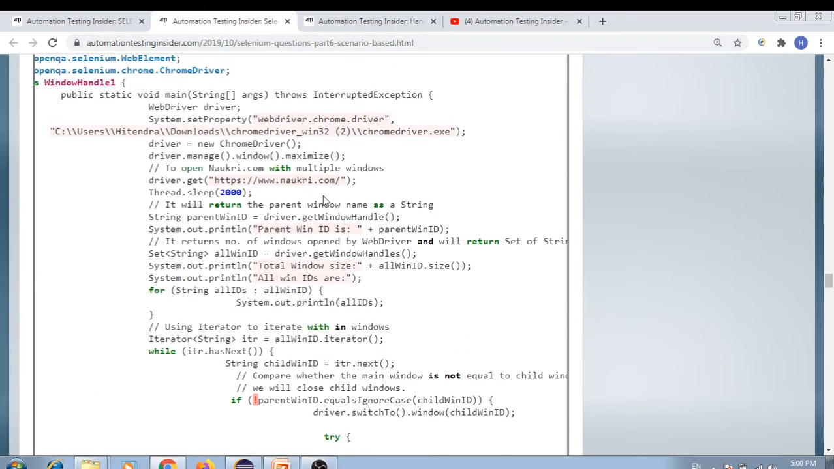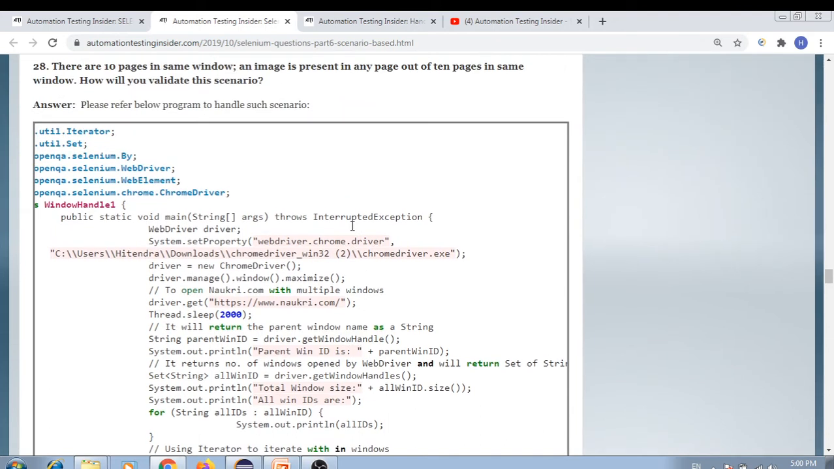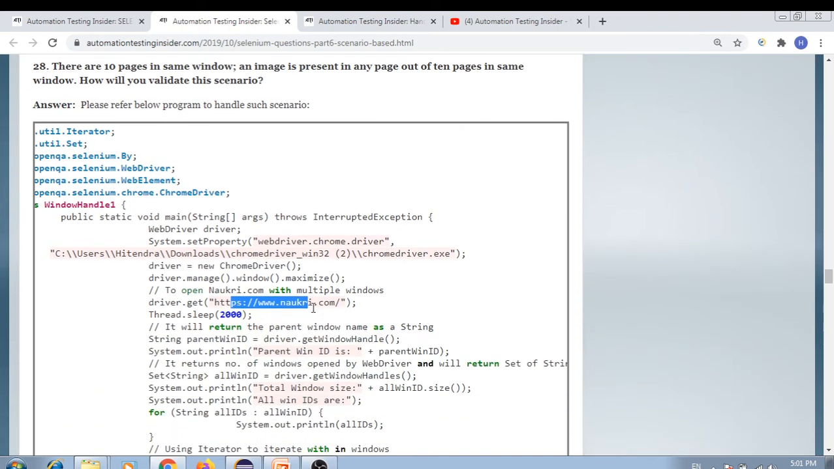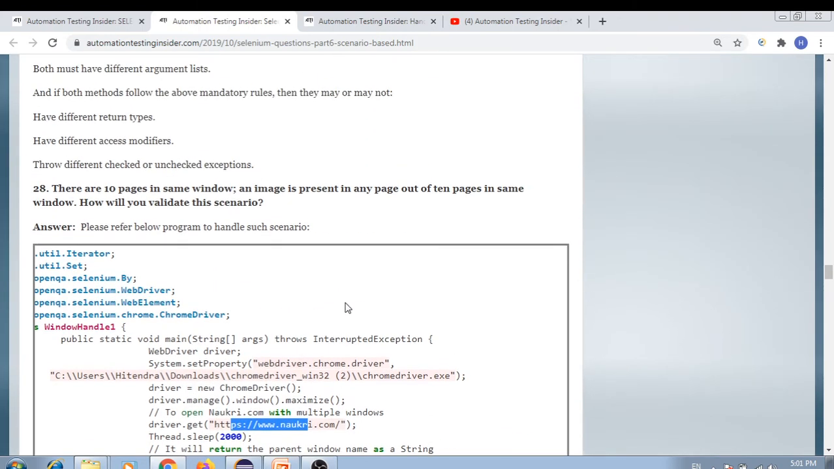You can go through this program. If you have any doubts, you can ask me. This is the same example of naukri.com, where 3-4 windows will appear. I don't have 10 different windows there, so I have taken the example of three windows. There are 4 windows including the parent window.